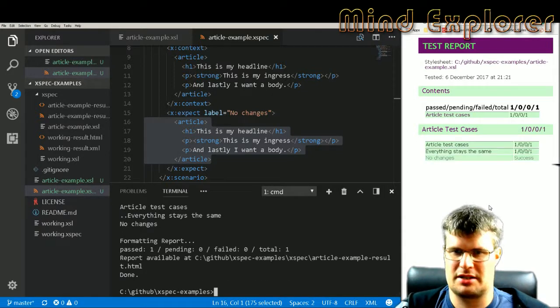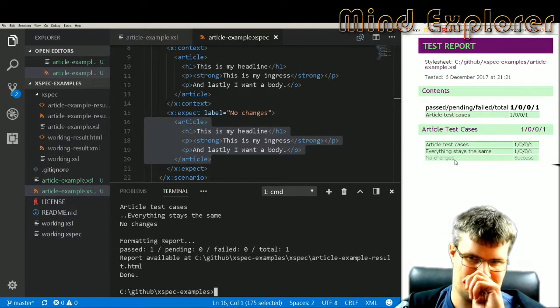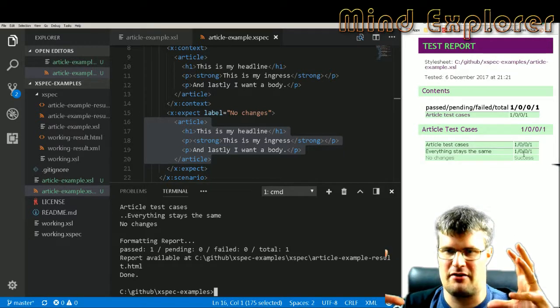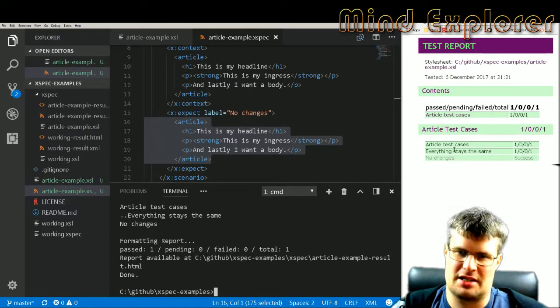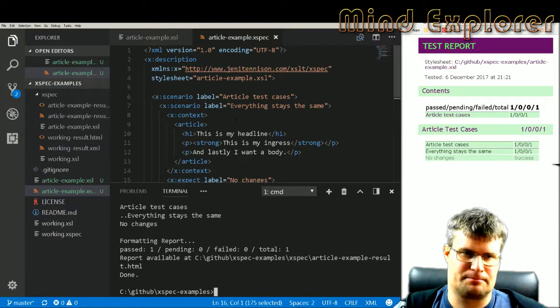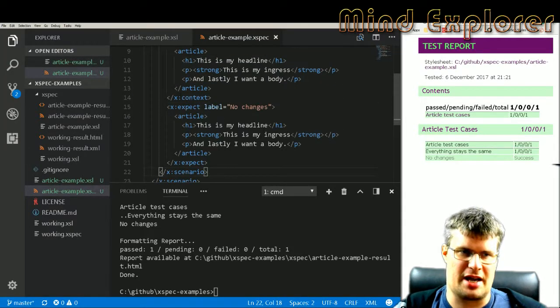And everything stays the same, and we see here that I have my article test cases, I have my everything stays the same, and it's 1 of 1, success, and no changes. So that actually shows off that I have bunched my test cases into this, and I have one test case, and it's a successful one. And let's now create a scenario that will fail.